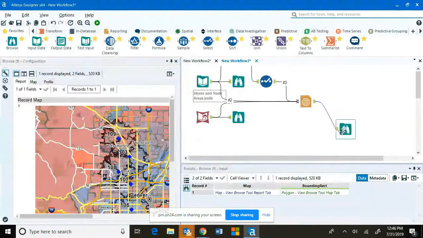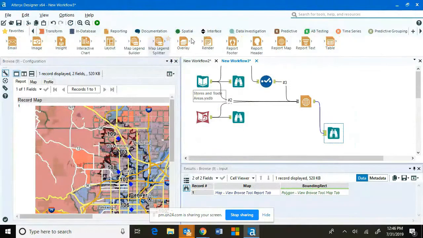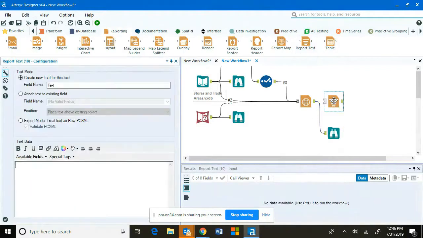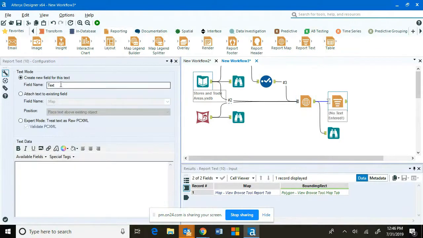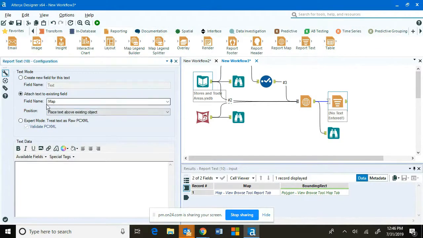So in the interest of time, I'm going to pull in some more reporting tools. I want to add a report text tool here. And this report text tool will allow me to put text on top of the map and in my report. So my field name is going to be text. I am going to attach it to the map, and I'm going to place it above the map. So I'm just going to call this my first map. You can use this to actually have available fields. If you leave more fields coming in from your input, you can actually use those to iterate through and say store 100 map, store 101 map, and so on.